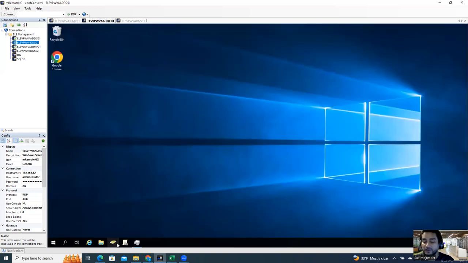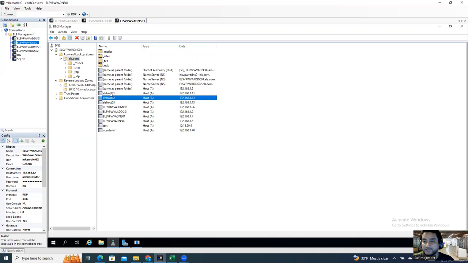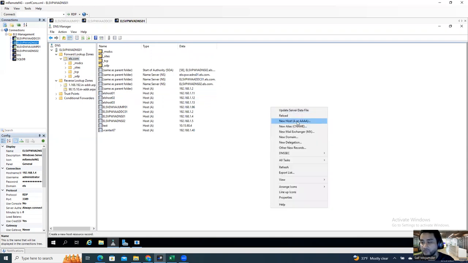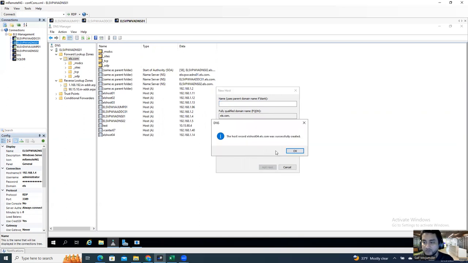If you look here on my DNS server, ELS, you see here, I have the DNS entry. So how are you going to create it? Right click on it, new host A record, and then type anything. Let's say for example, ELS host 04, right? And make sure you have a PTR record created on your reverse lookup zone. So you have to have a check mark on it, and the IP address, whatever IP address you have on your ESXi. So just for example, say 192.168.1.14, or something, right? So just add host. Add host is going to add the host.